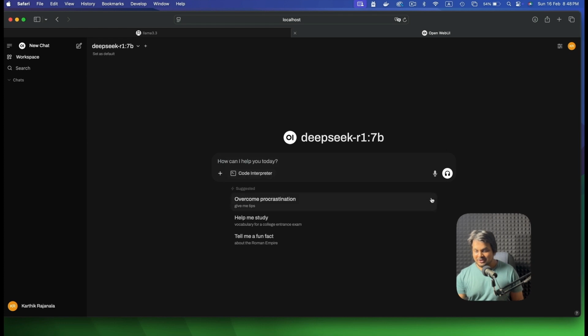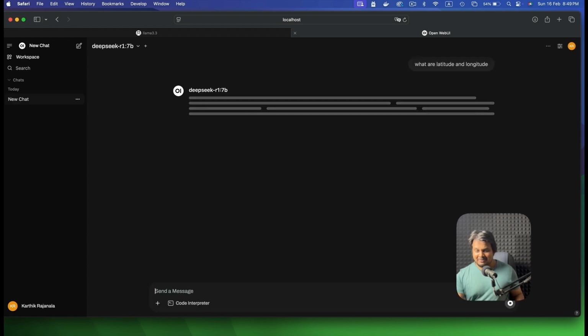You also have code interpreter. You can also record your voice, just talk to it like that, similar to ChatGPT. You can also upload files and all that stuff. Anyway, let's ask it a simple question. What are latitude and longitude? We're basically chatting with DeepSeek, but instead of command line, we're just using a graphical interface.